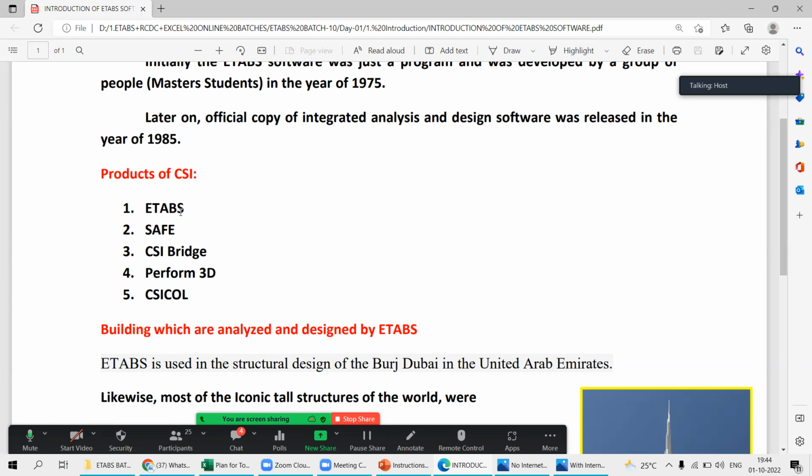ETABS software is there, CSI Safe software is there, CSI Bridge is there, Perform 3D is there, CSI Column is there. The use of all these different softwares is different. If you are going to analyze and design the superstructure, it is better to go with ETABS. If you are going to design the substructure foundation, you have to use the Safe software. If you are going to design a high-rise RCC structure, there is no option except using ETABS.